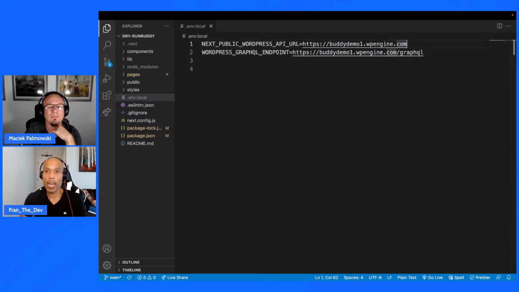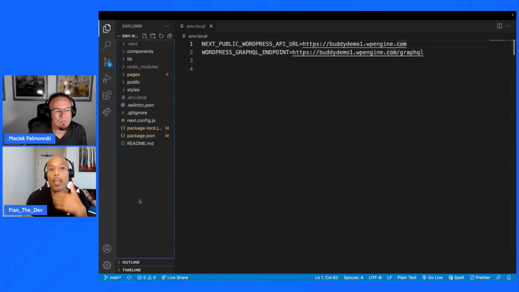Within Next.js, by default, it's going to look for the .env.local file in the root of this project to load any environment variables into a process.env object, which I'll show you in a second how that's created. So that's step one. The next step is the Apollo client.